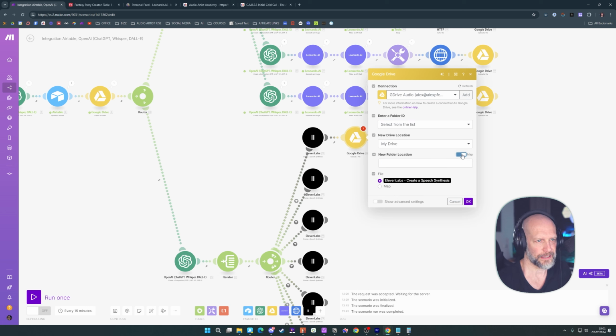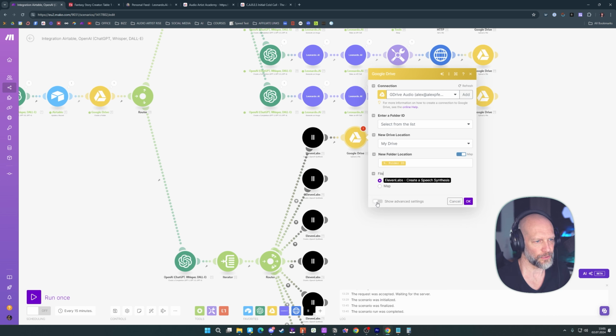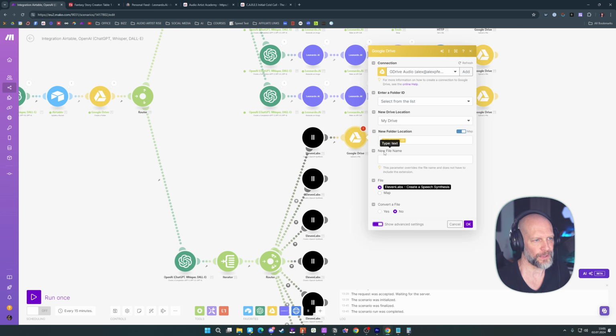Then we click this little map thing here, and then remember we already created the folder, so we want to put the stuff that is generated in 11 Labs to this folder that we created here. So for the folder location, we set this folder ID. You can see this is pulsating again. We pick this one.